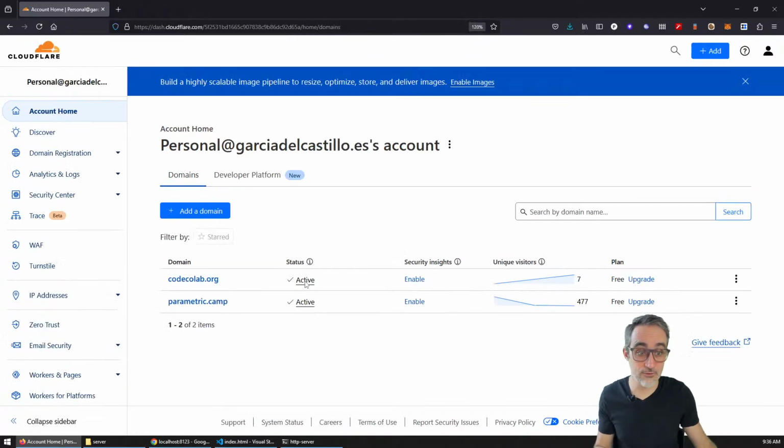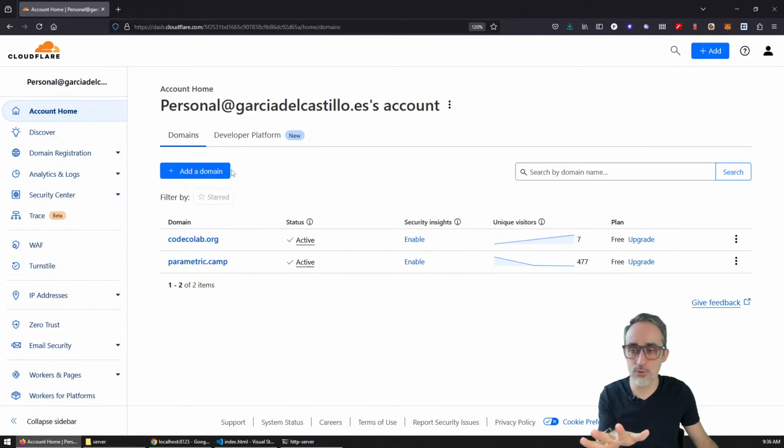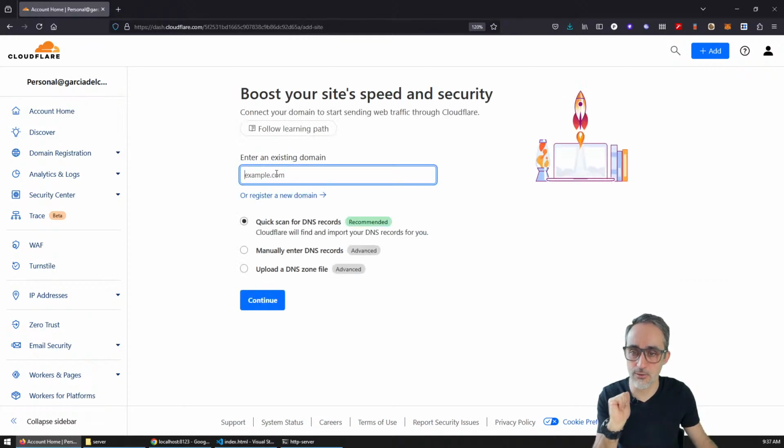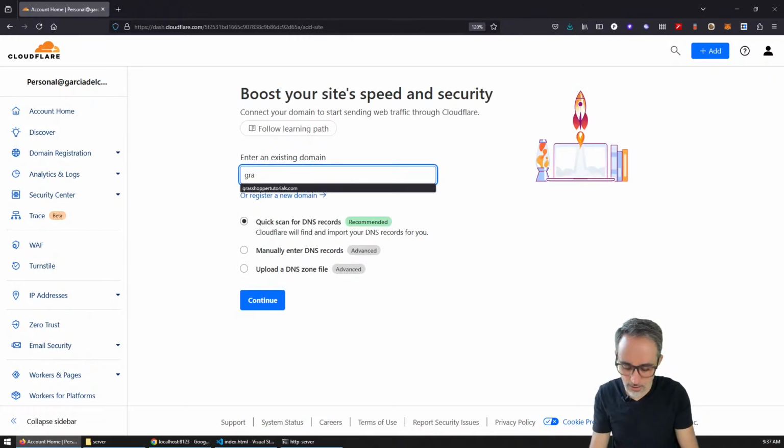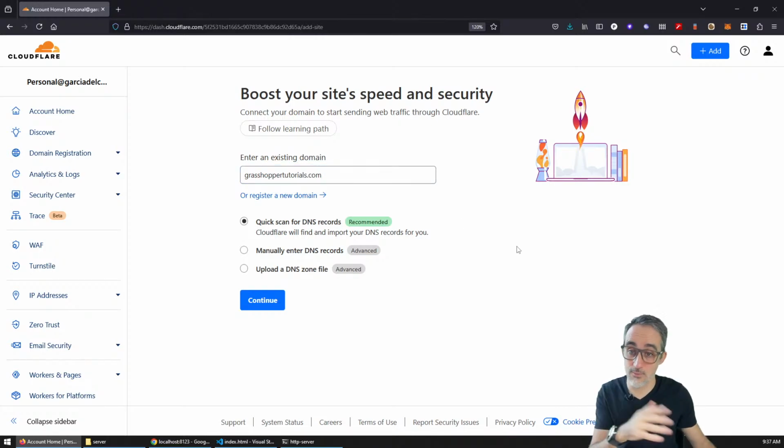So I have two examples here. This is a domain that I own with Cloudflare, and this is a domain that I own with someone else and that I manage the DNS here. So if you want to use a domain that you own somewhere else, the way you would do that is you click here, you add a domain, and then I'm going to type here Grasshopper Tutorials, which is a domain that I own somewhere else, right? As an existing domain. I'm going to continue, all right?